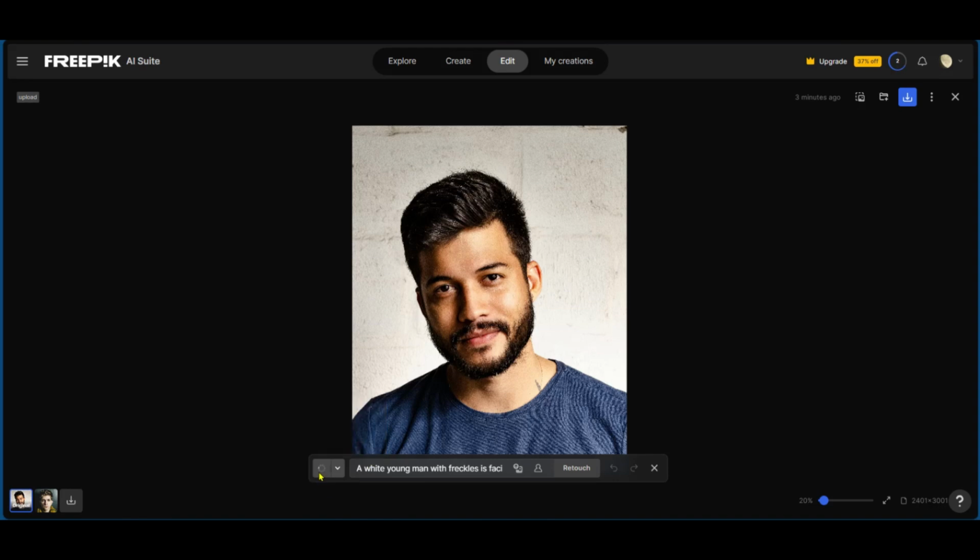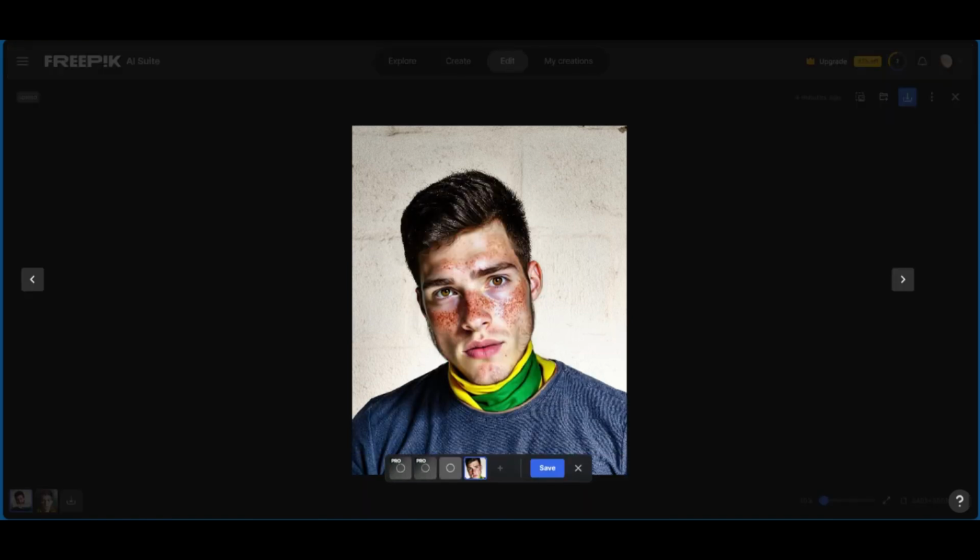You're going to wait for it to load right here. And when it's loaded, you're going to hover over the area you'd like to swap, which is the face. And we're going to click on it and then click on retouch. And after a few moments of waiting, we now have a new face swap.